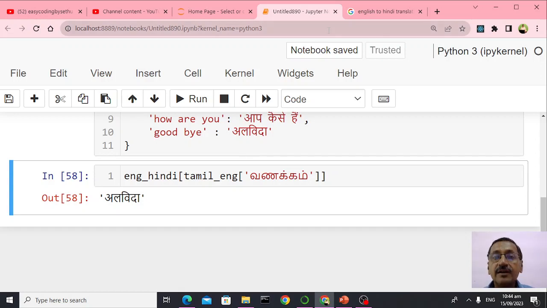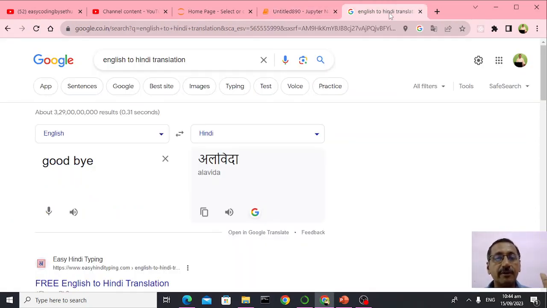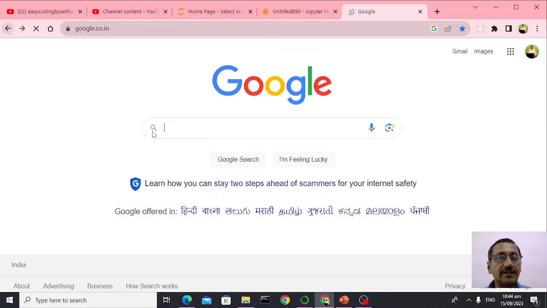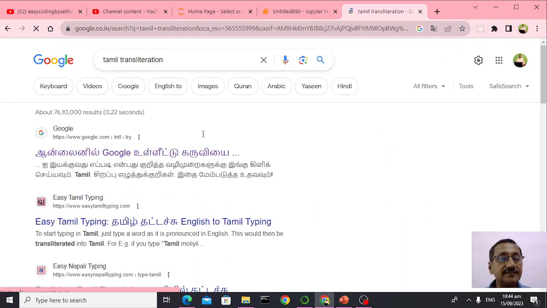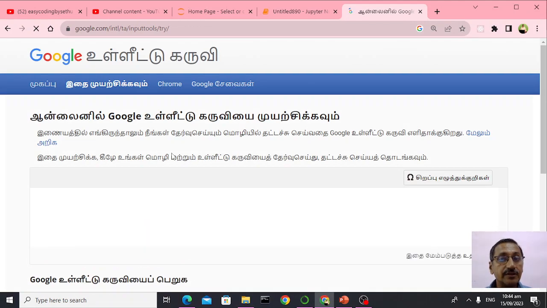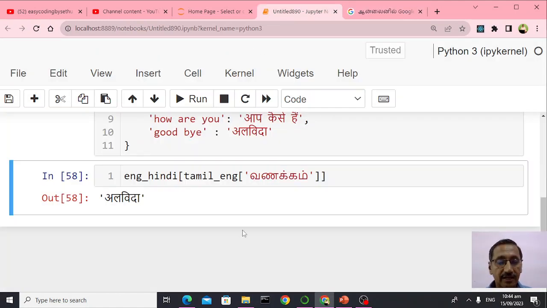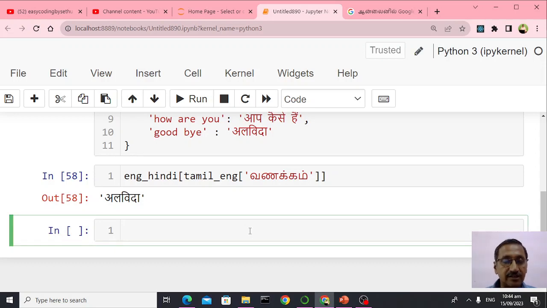For example, just look at this. I want to give my mother's name, for example. So what I'll do, I'll just give Tamil transliteration. I'll just click here. Okay, so you see, Amma means in Tamil, basically, mother. So I'll take this. Okay, I go here. I just give Control V.